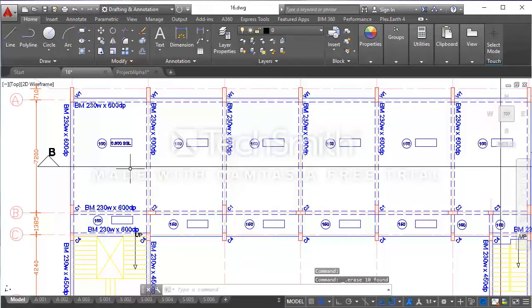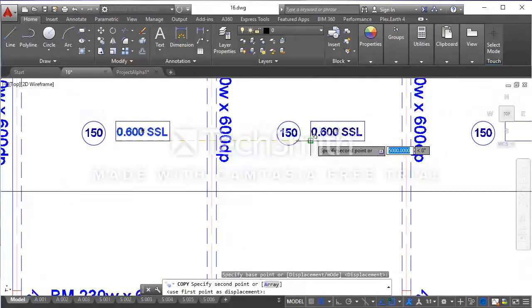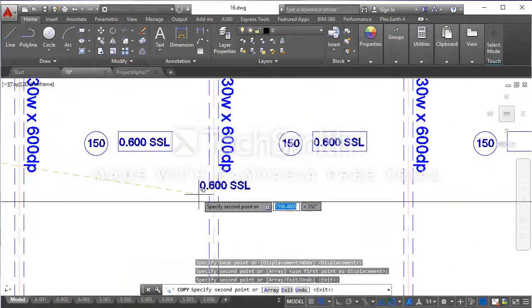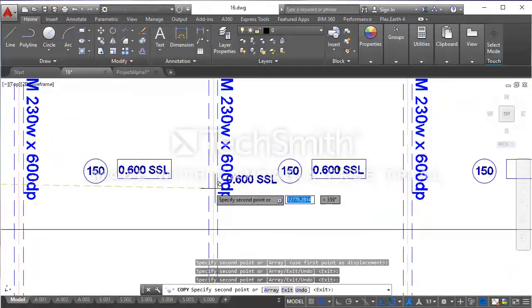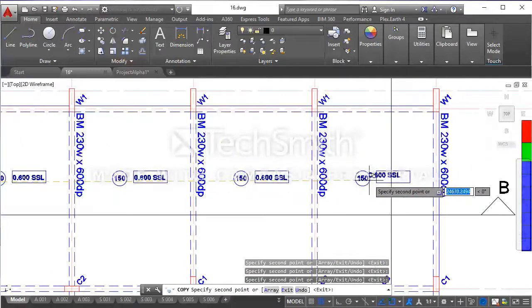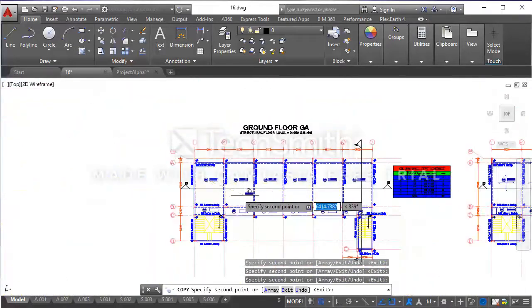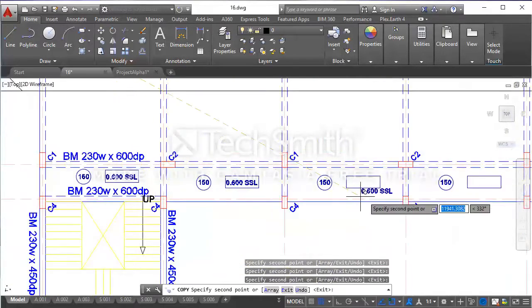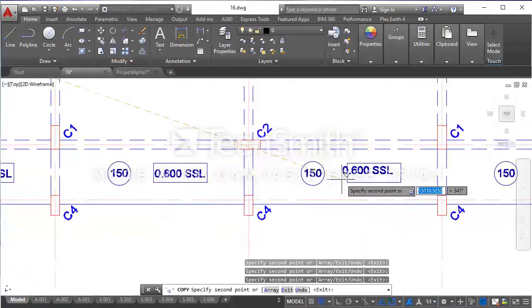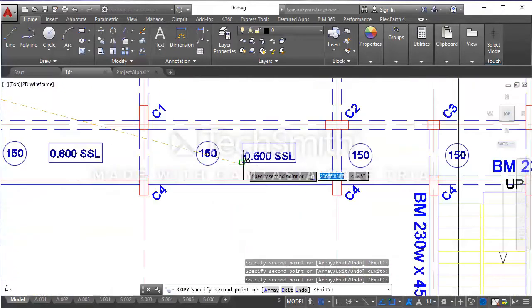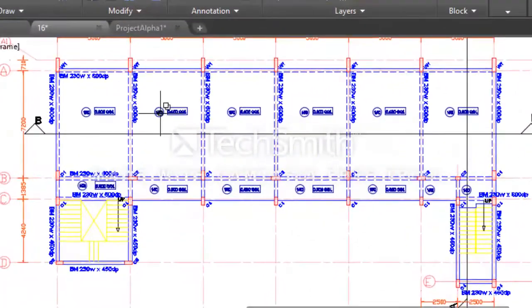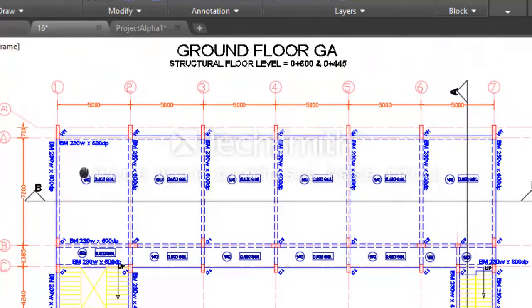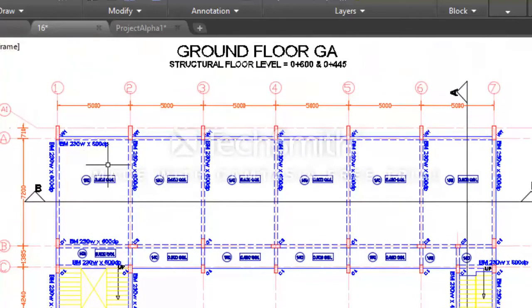So I'll hit delete on my keyboard. I will select this text to duplicate it using this base point, using this base point, using this point. I'll do that for all. Now I've edited my slab labels for the ground floor general arrangement drawing.